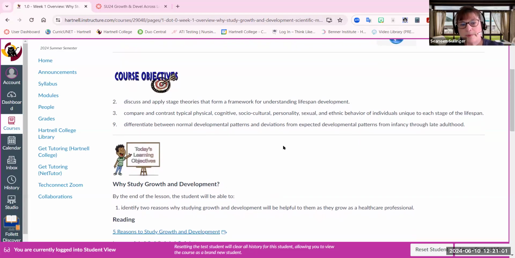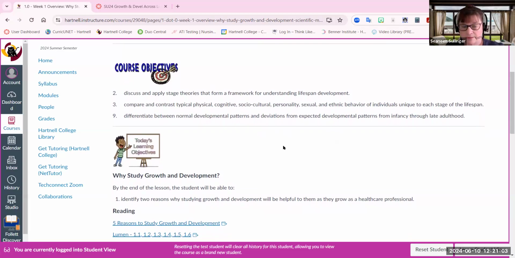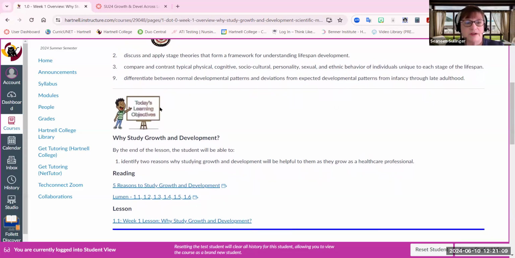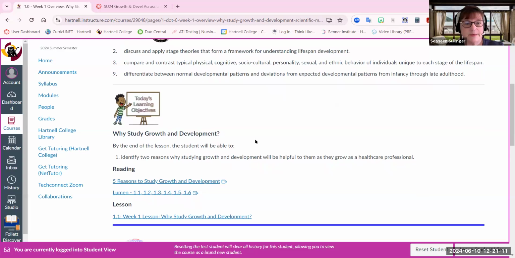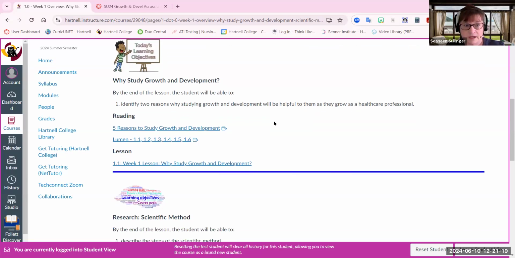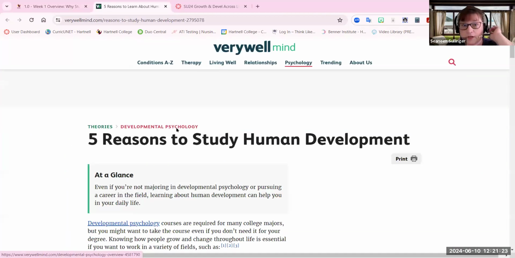And so we're going to talk about those things in terms of why do you study growth and development? What is that? And so this will be the lesson. Here will be the objective. So 2 reasons why studying growth and development would be helpful to you. Here's your reading. So if you click on the link, it should take you and open up in a new window. So see, it opens up in a new window.